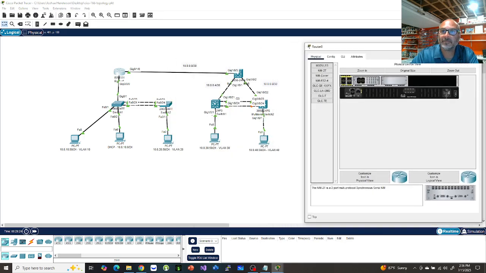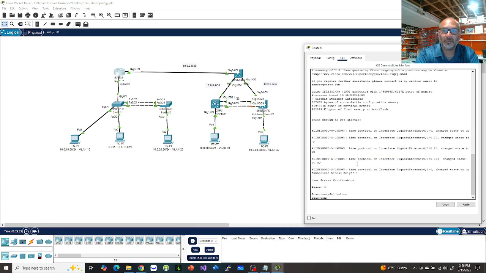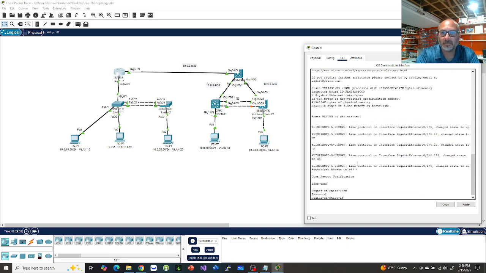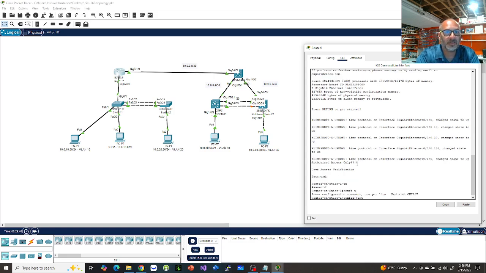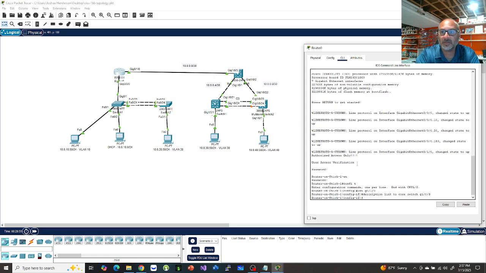Now we'll go to the router. And we might have missed a step. Might have to do IP routing. But we'll check that out in a minute. So let's go config T. Let's go int gig 0/1/0. Description. Link to core switch gig 1/0/3. IP address 10.0.0.1 255.255.255.252.